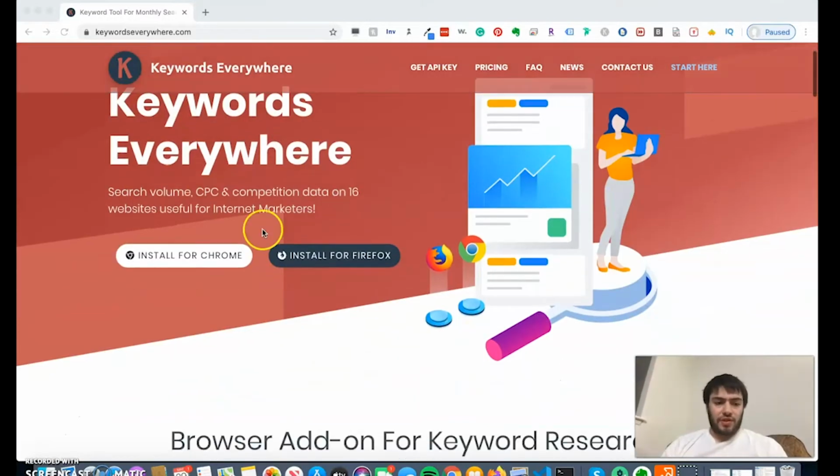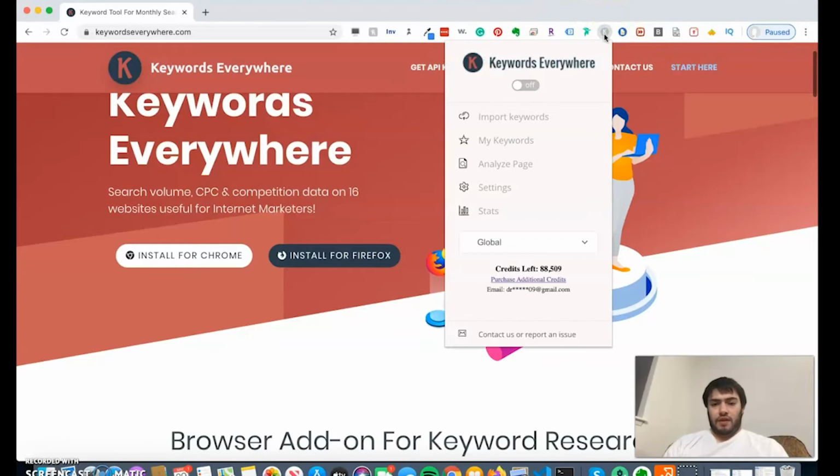So the first thing you do is install it for your browser. I'm using Chrome. I already have it installed right here. When the extension is off, this is what it will look like. It will look grayed out. And to turn it on, you have to click this toggle button.